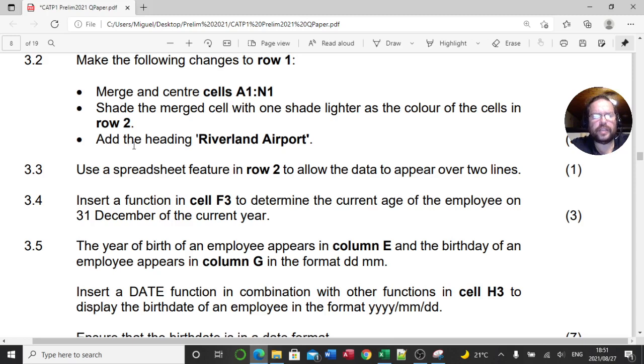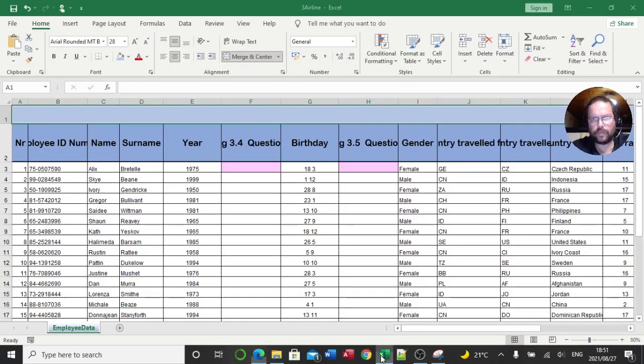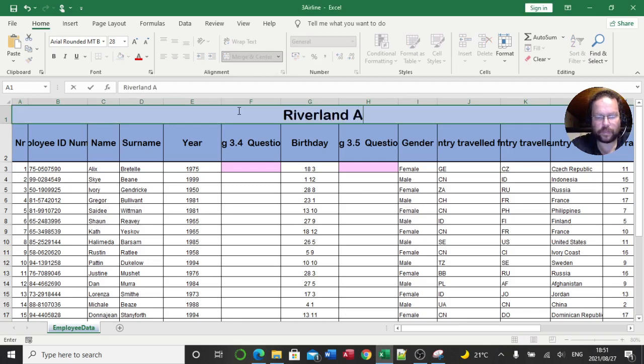And then the last thing, it says that I need to add the heading Riverland Airport. Okay, Riverland Airport.